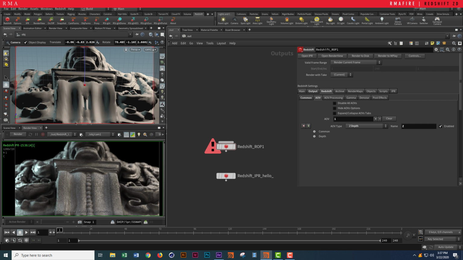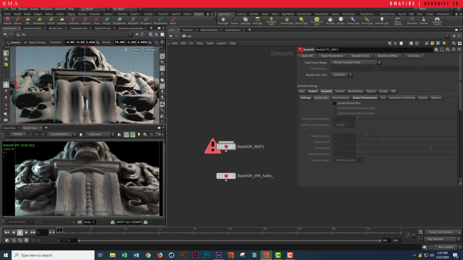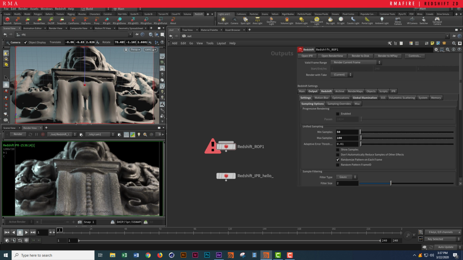And I am going to come here and turn on global illumination, and motion blur is turned off because the camera doesn't have any movement. And that's how you set up Z depth in Redshift and Houdini.